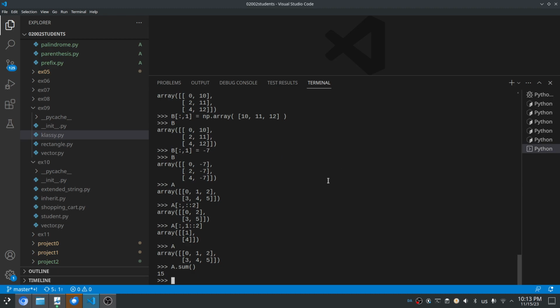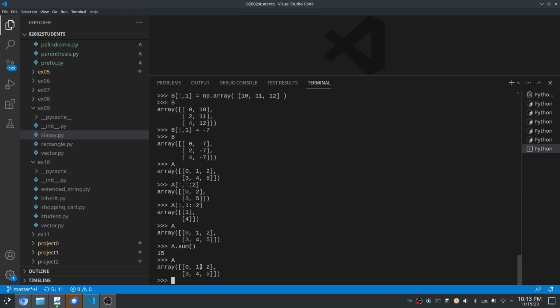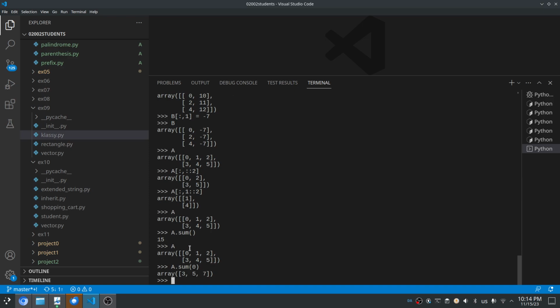Then you can decide that, let's suppose I wanted to create the sum along columns. So I wanted to create a vector that has as the first element the sum of these two numbers, and then the sum of these two numbers, and then the sum of these two numbers. You can do that by using sum and then giving it the integer 0. So 0 refers to the first axis that you want to sum along. So in this case you get 3, because 0 plus 3 is 3, 1 plus 4 is 5, and 2 plus 5 is 7. So that's what happens here.